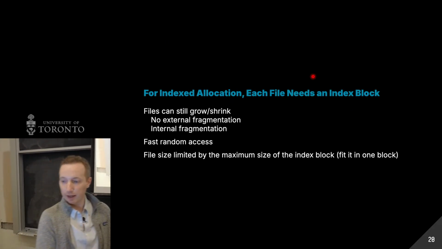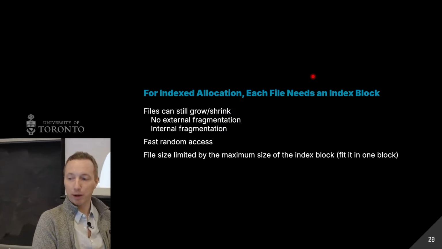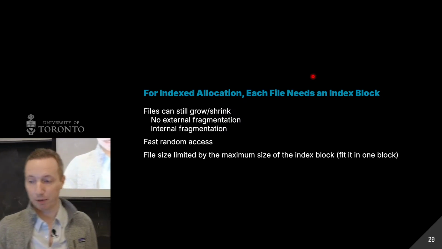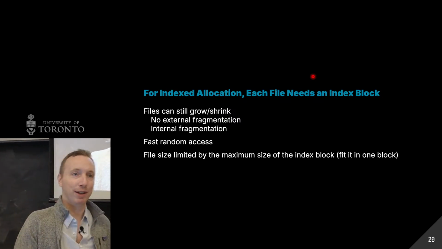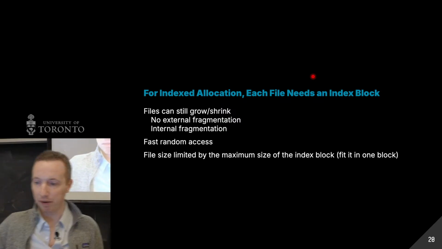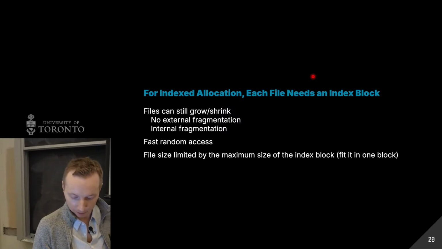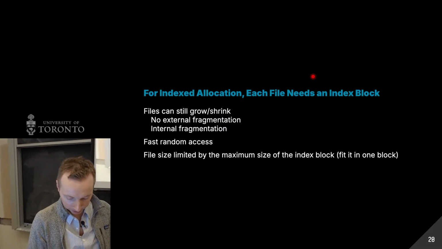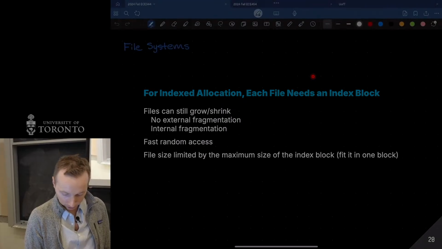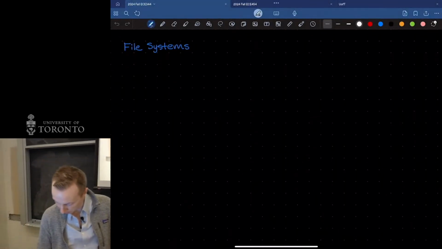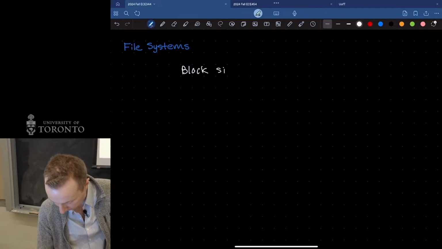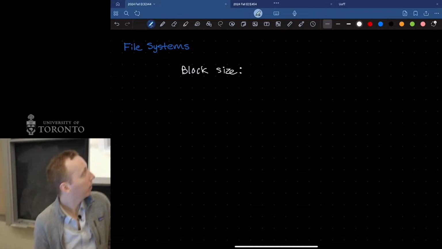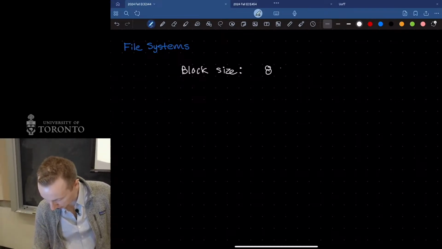All right, with index allocation, we can still grow and shrink files at will. That's great. We have some internal fragmentation. We have really fast random access now. It's an array access, nothing faster than that. But we're going to have a little limitation here. So let's assume, for fun, we have a block size of 8 kilobytes.